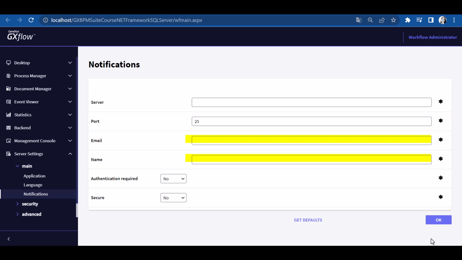With these settings, the workflow engine will automatically send an email to all the users with permits for the Contact Airlines task.